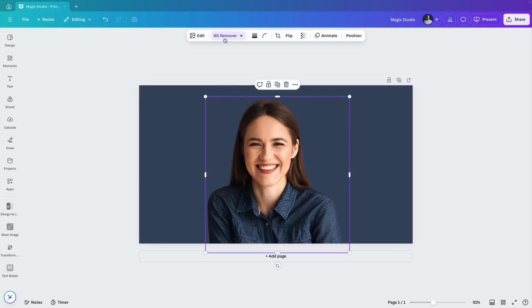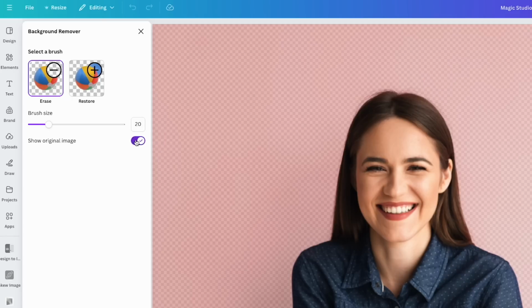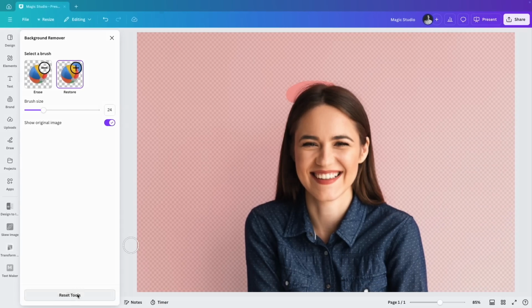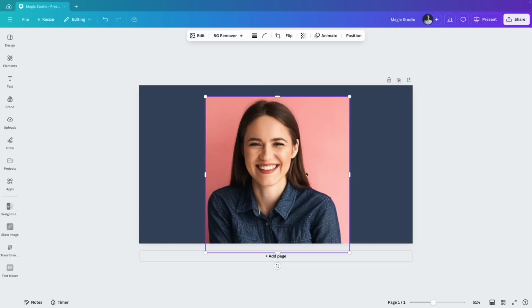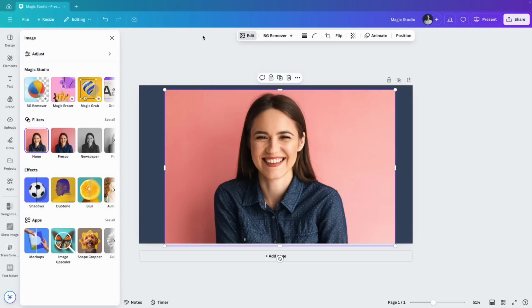If you click on the Background Remover again, you will access the adjustment options for this feature. If you don't like how Canva removed the background and want to tweak it, you can adjust it here. You can change the brush size to erase parts of the image you don't want to use, or use the restore option to bring parts back. For example, I can remove a little bit here or restore it if I changed my mind. If you regret your edits, you can click on the Reset tool and the image will return to its original state. Another way to access this feature is by clicking on the image, selecting Edit, and choosing the first option in the Magic Studio. Let's move on to the next feature.